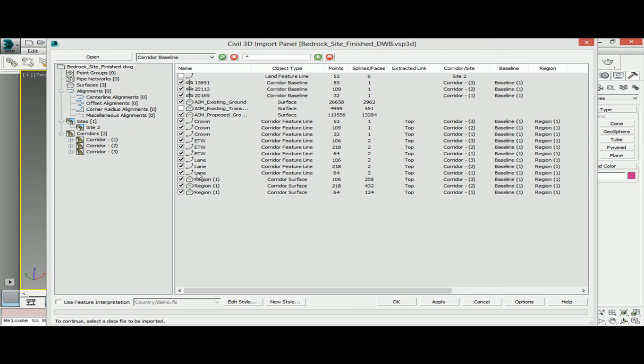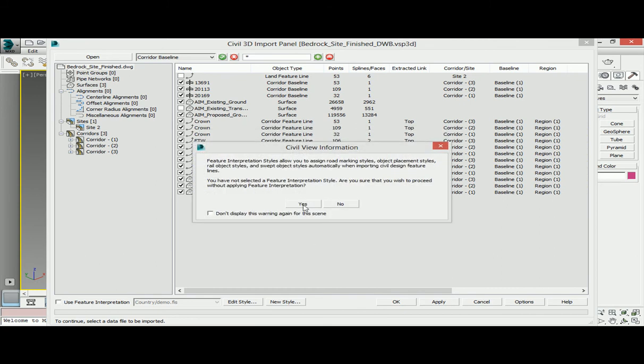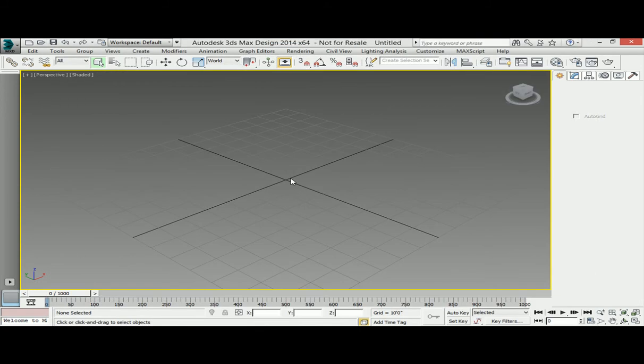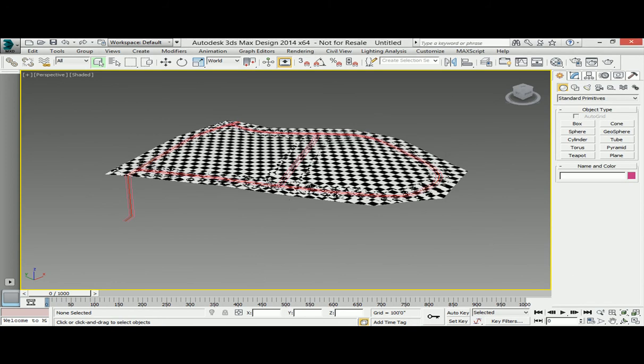Once we select the features and other objects that we will need into 3ds Max Design, click on OK. We'll say yes and yes again. And now we have our Civil 3D objects showing here in 3ds Max Design. Now we can add materials to our surfaces. We can add materials to our roadways. We can also add different 3D objects, trees, light poles, vehicles. But first we can go ahead and add our materials. So we'll go into the material editor.